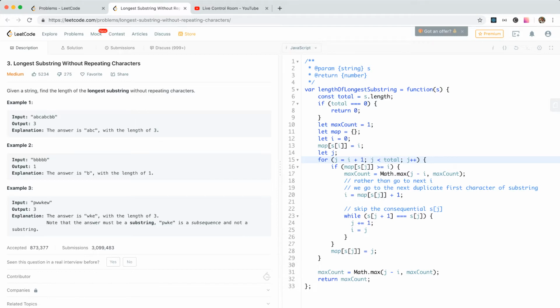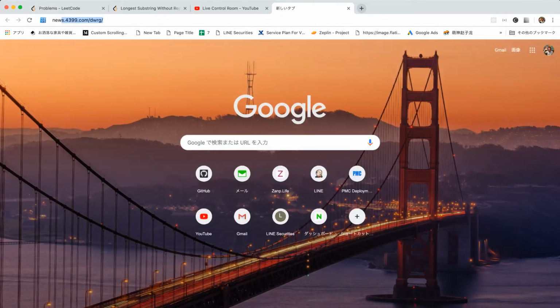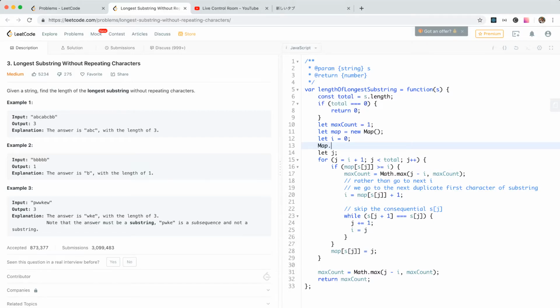So I'll make some changes to this. Let map equals new Map. Sorry, I forgot what the Map methods are. Maybe it should be add, right? Set map. Wait a minute.